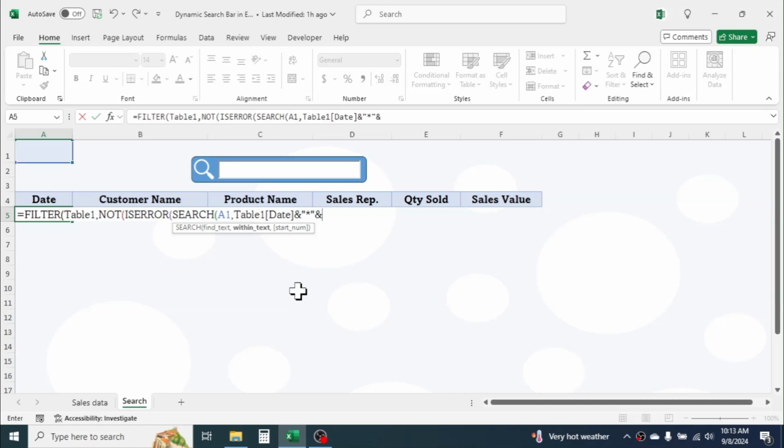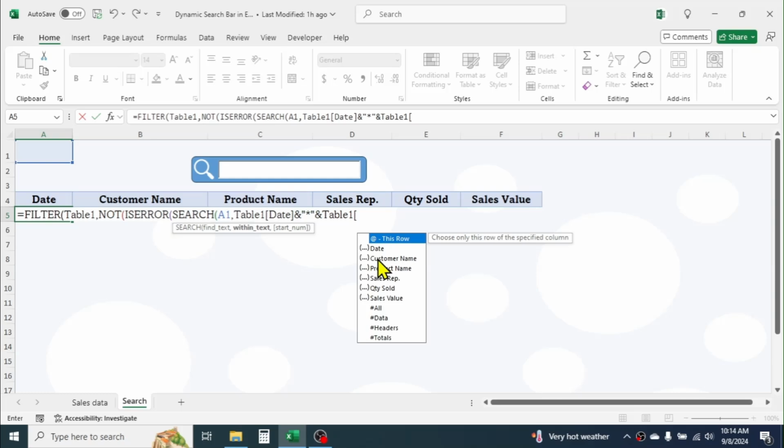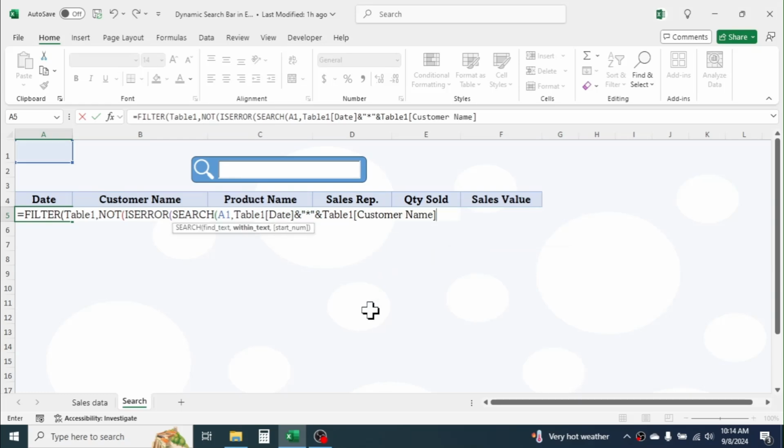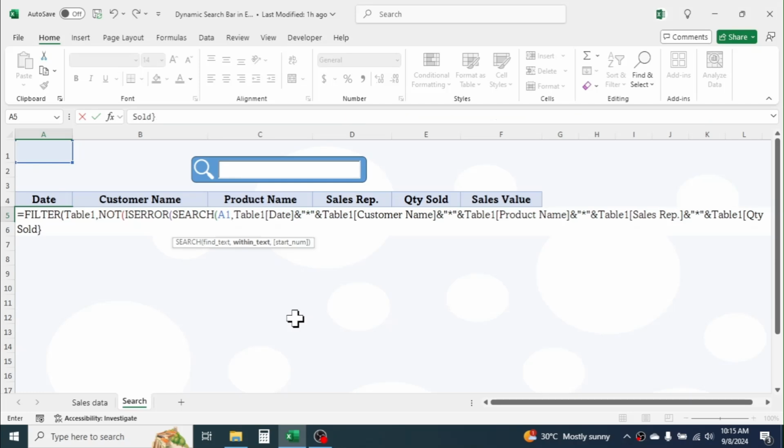Again, type the ampersand symbol. Now put the second column reference. That is Table1, open square bracket and choose the second column header. That is the customer name. Close the square bracket. Now join the third column with it by using the ampersand and asterisk symbol, and repeat it until the last column. Now type 3 closing parentheses to close the SEARCH, ISERROR and NOT functions. Now we have completed the formula for the include parameter of the FILTER function.